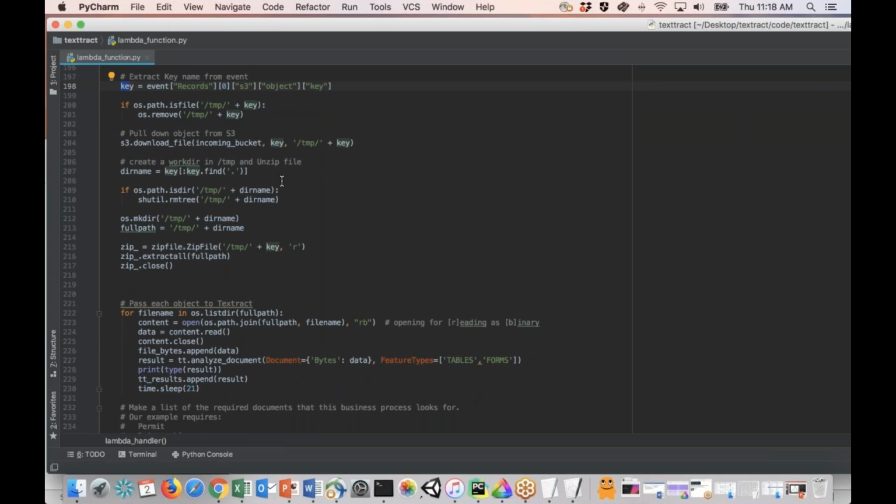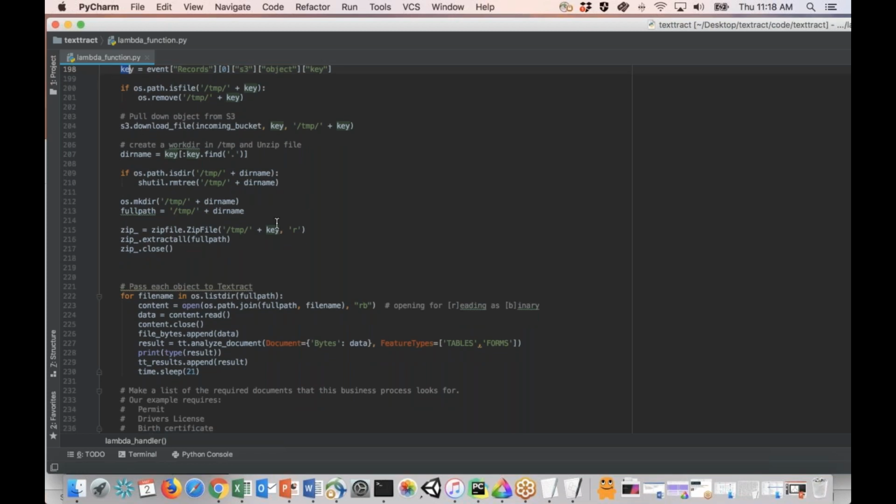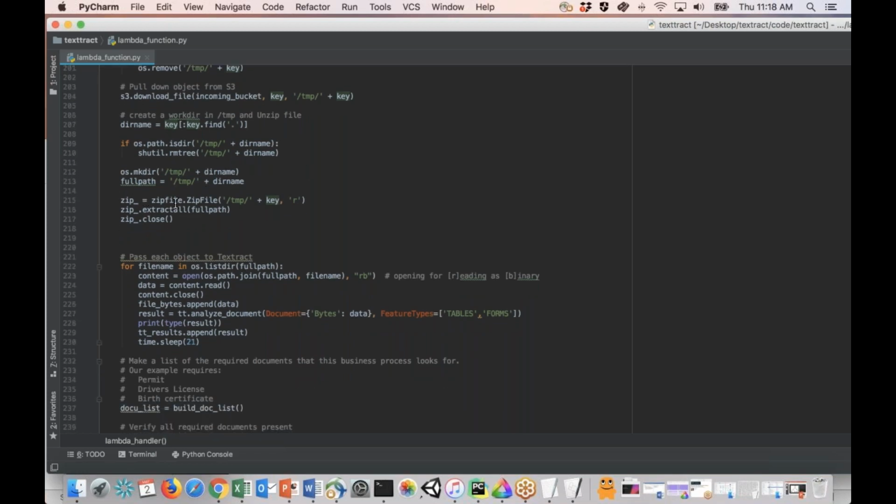Now, remember, in Lambda, you can only download to the temp directory. So if you try to download elsewhere, you get a permission denied error. Don't think it's your role. Don't think you've done something wrong. You need to download to the temp directory. That's /tmp. So I drop it there, and then I just simply unzip the file.